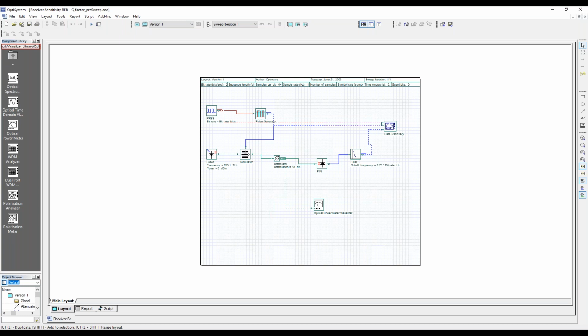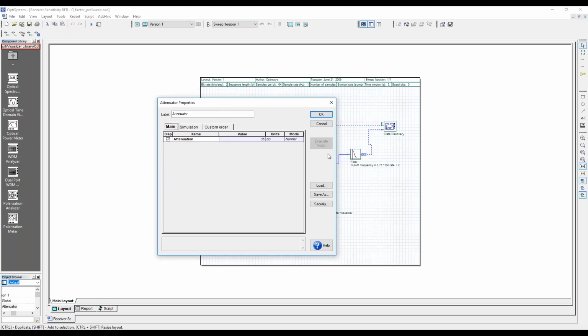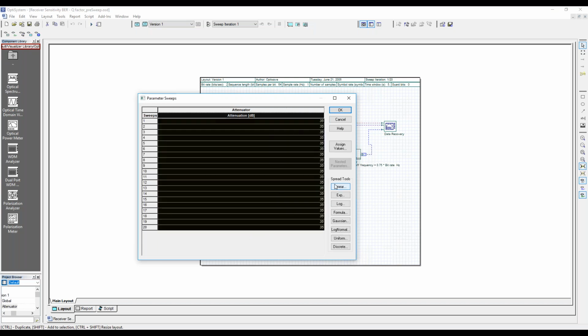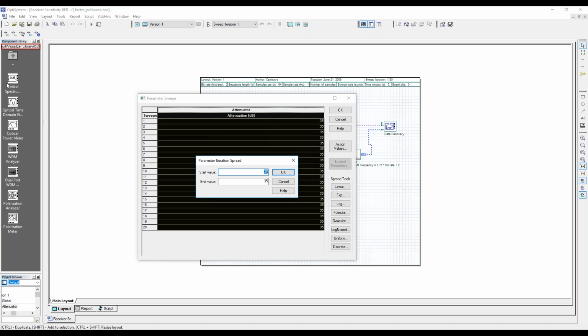So if I go in here to the attenuator, I can change this mode here to sweep. I can go into the box here, and I'll set a total sweep number to 20. And right now, all the attenuations are the same. I can highlight the whole column here, choose linear spread, and I can set the spread to go from 33.5 dB to 39.